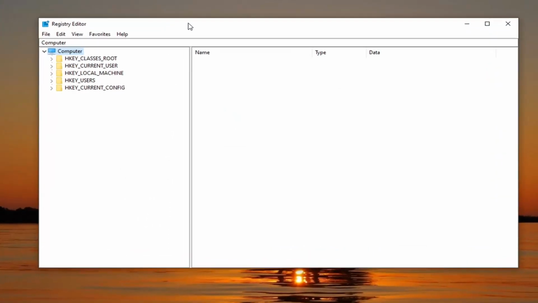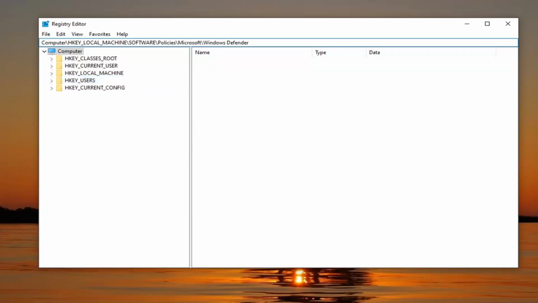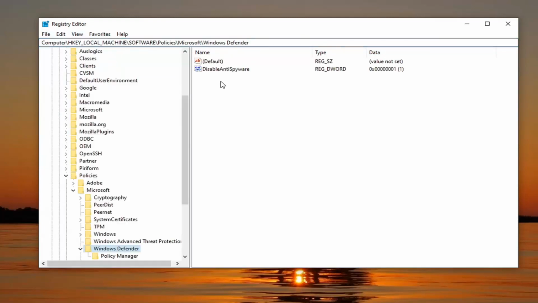Now I'm going to have a registry path in the description of my video. I want you guys to copy it and then go up to the top address bar of the registry editor here, delete whatever's here, and then we're going to paste in what I have in the description of my video here. So you can see this path starts with Computer, ends with Windows Defender. Hit enter on your keyboard.